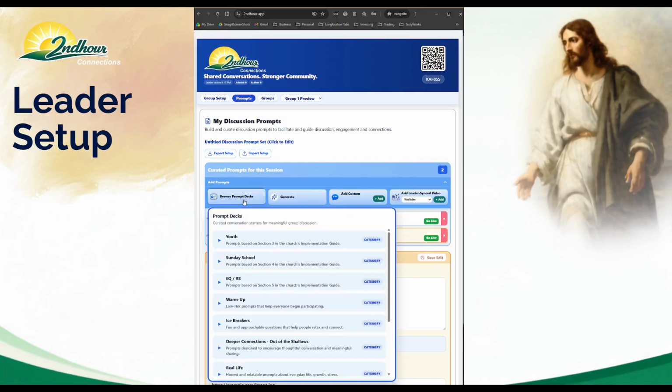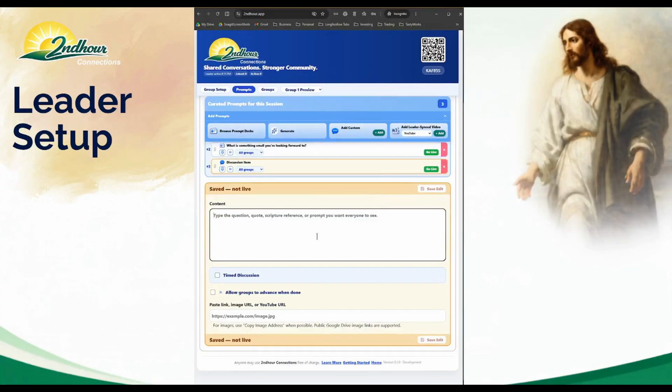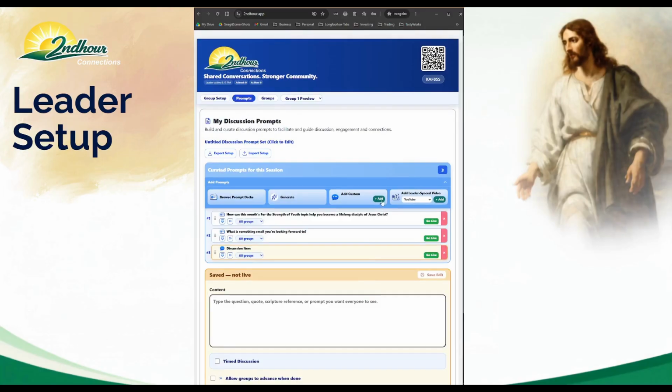So there are these pre-curated prompt decks that you can select from. I'm going to skip generate for now. We'll come back to that. I can just create my own custom prompt, make it whatever I want, including an image, for example. I'll show an example of that later.